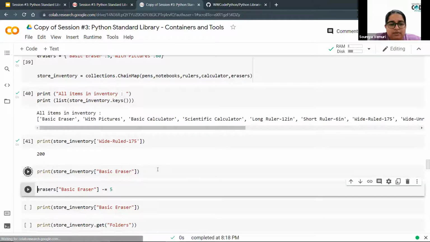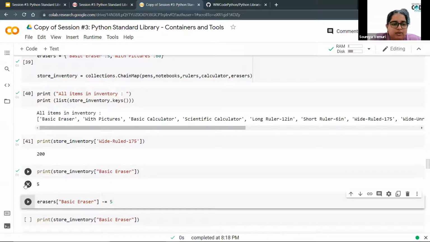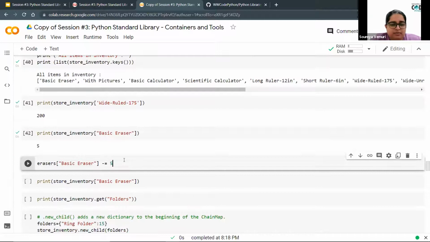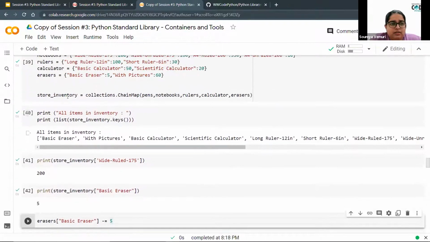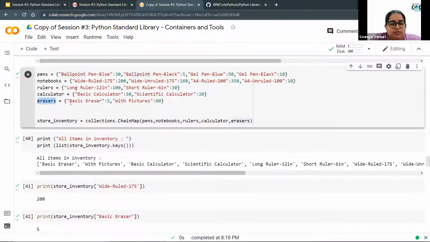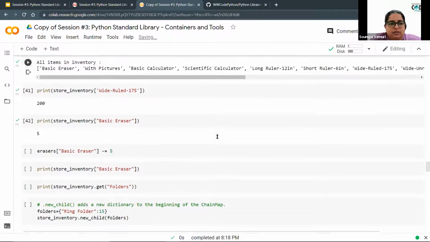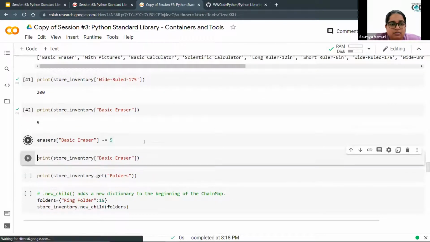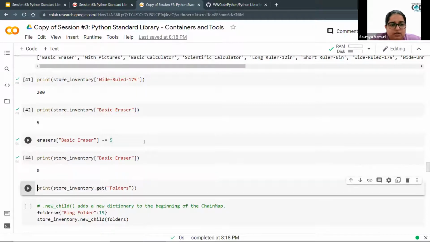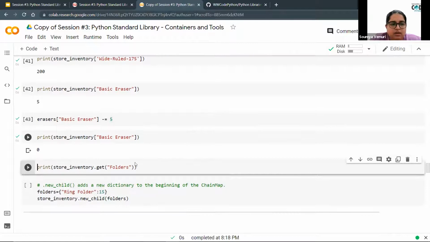You can also do that for basic erasers. We only have 5, and suppose someone's trying to buy all 5. You can directly do that on erasers as well, and it will reflect in the store's inventory. So we're removing it from the erasers dictionary. And you'll see how it actually points to erasers, but doesn't make a copy on its own. So we're removing all the erasers, and we're gonna print the inventory of that, and we see that there's 0.